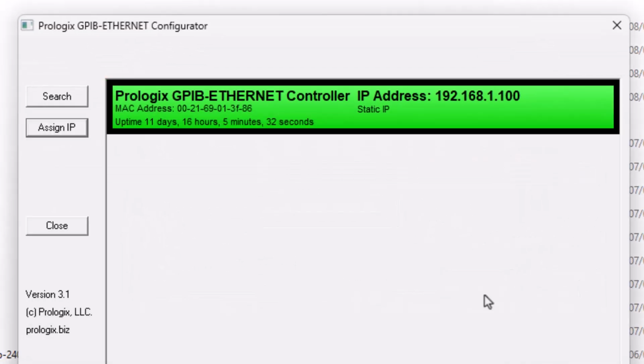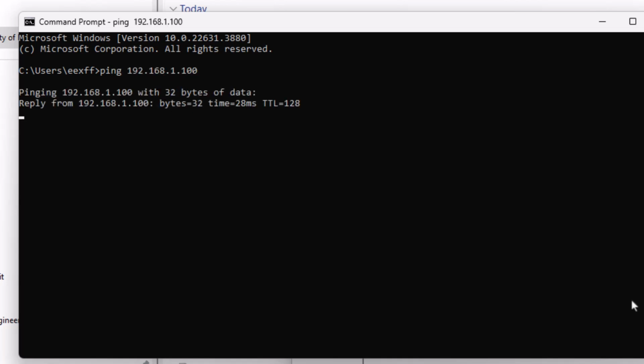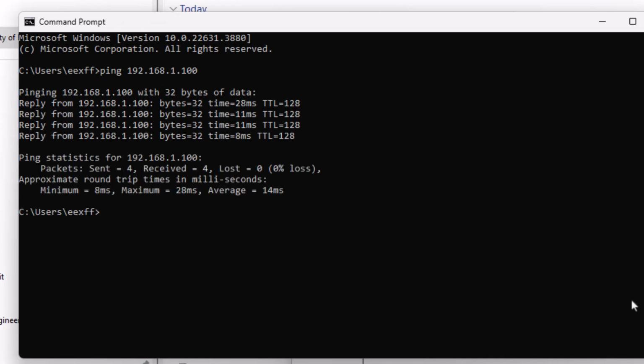correctly. To double check this, open a Windows command prompt and type ping 192.168.1.100. You should get a response similar to the one shown here.